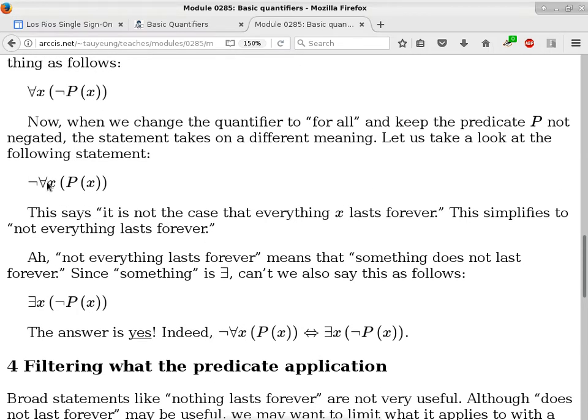All right. So the next one we want to look at is this one, which is basically saying it is not the case that every x would make P of X true.